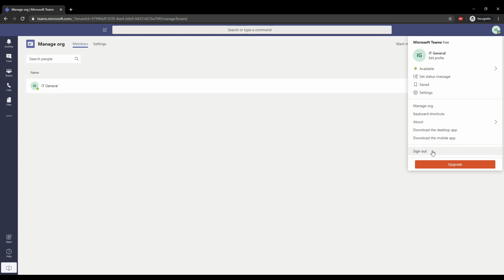Most of the other options here will be the same as the full version, and we'll see some of the options as we go through this course. And in the rest of this course, we'll be using the full version of Teams. Just keep an eye out for a few differences as we go.